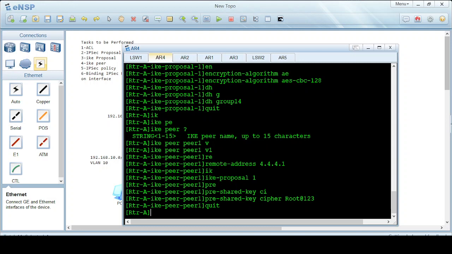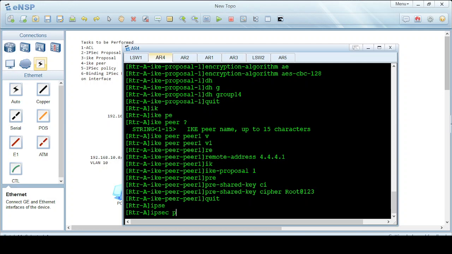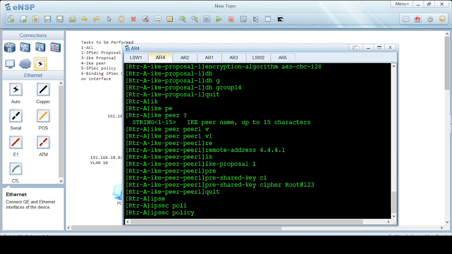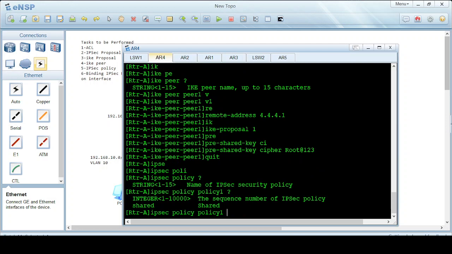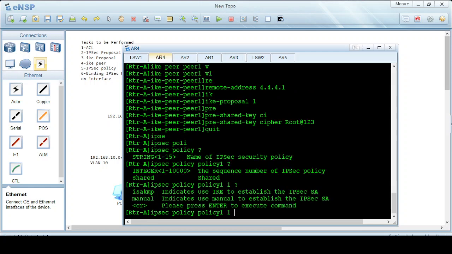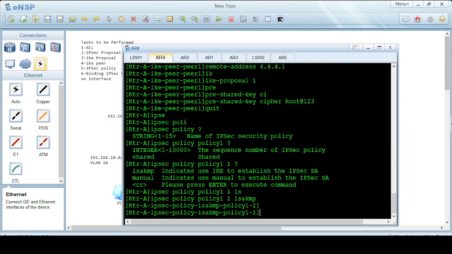Now I will configure the IPSec policy. Name of the policy is policy 1, and sequence number say 1. Okay, and we have options. I'm using IPSec isakmp. Done.